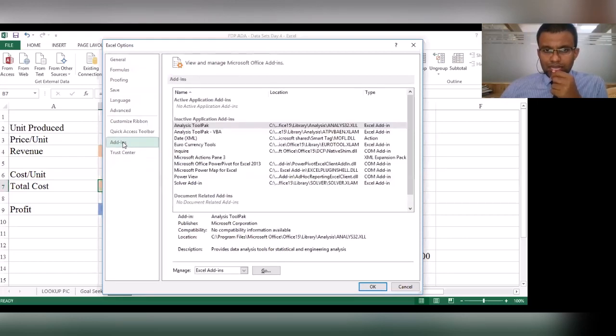So for me, it is second last. Depending on your version, it may slightly change, but it should be somewhere there. Click on Add-in. Then you would see an option that says manage. That should be at the bottom.